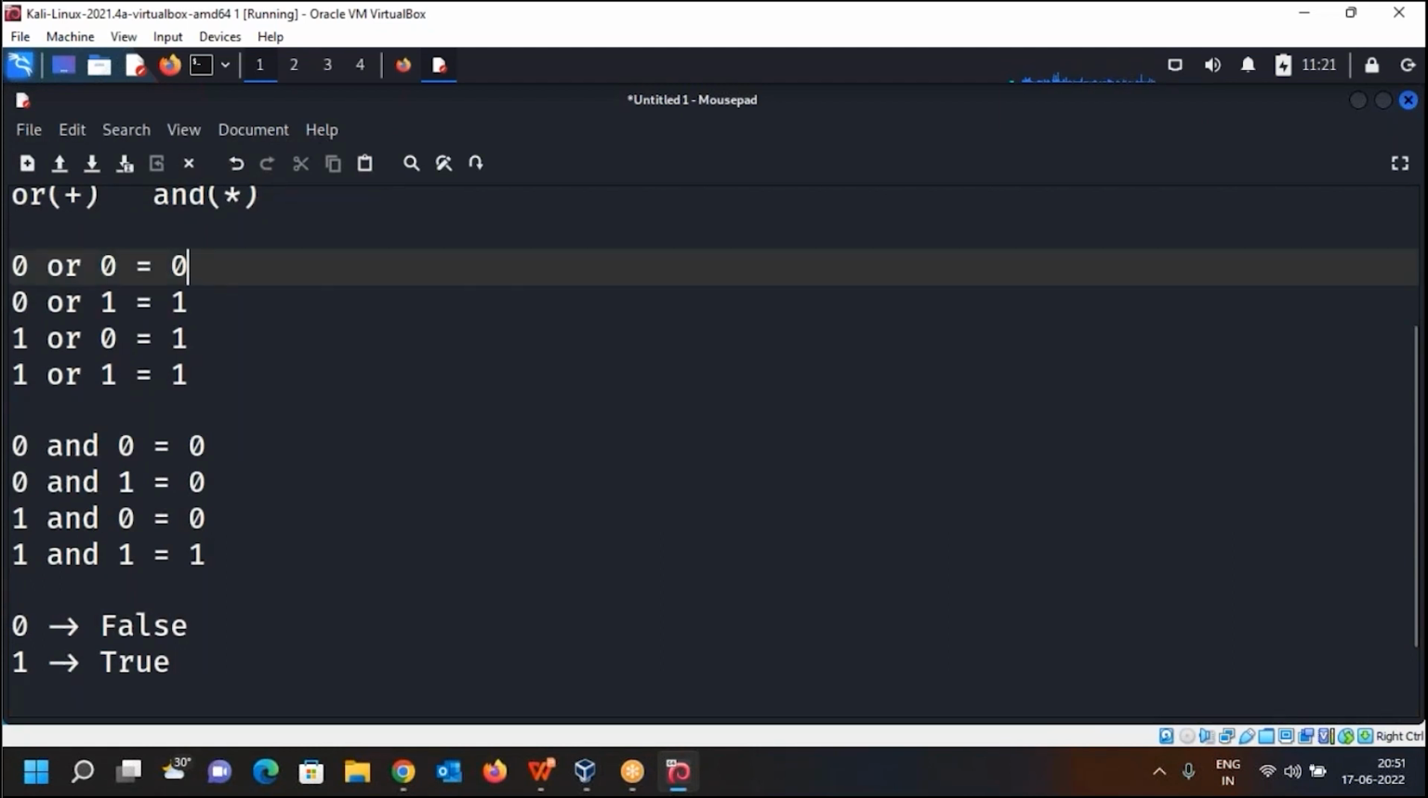Now see the OR condition. If both statements are false, the output will be false. One false and one true, the output will be true. First condition true and next condition false, the output is also true. If both conditions are true, the output is also true. This is our OR statement.